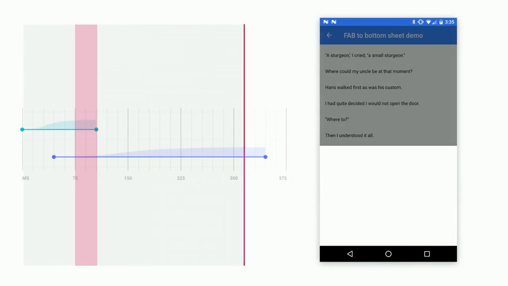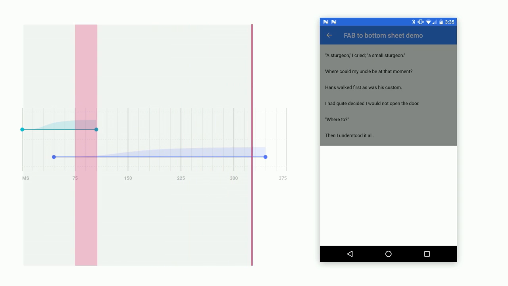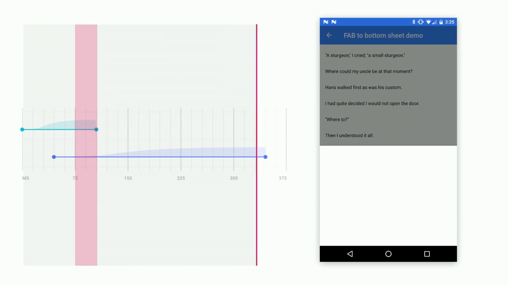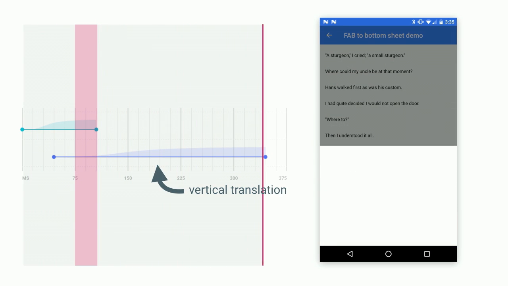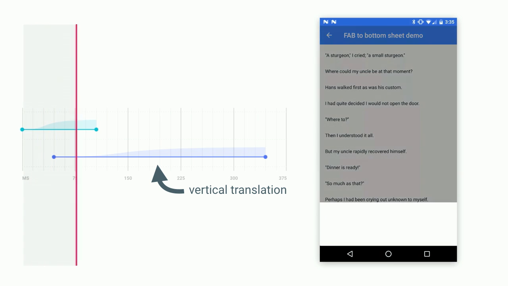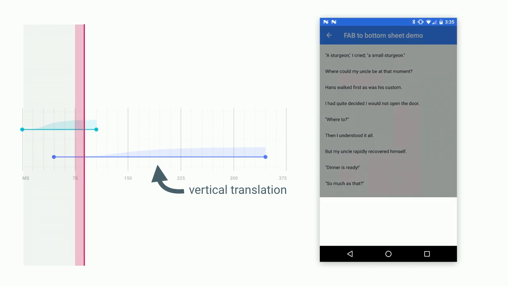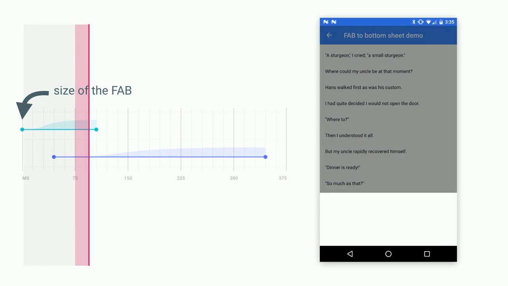I'll leave you with a personal anecdote. I recently implemented the transition from a floating action button to a sheet. What you're seeing is a sheet with a circular mask applied to it to look like the fab. The sheet starts partially off-screen and translates vertically until it's fully on-screen. At the same time, the circular mask expands from the size of the fab.